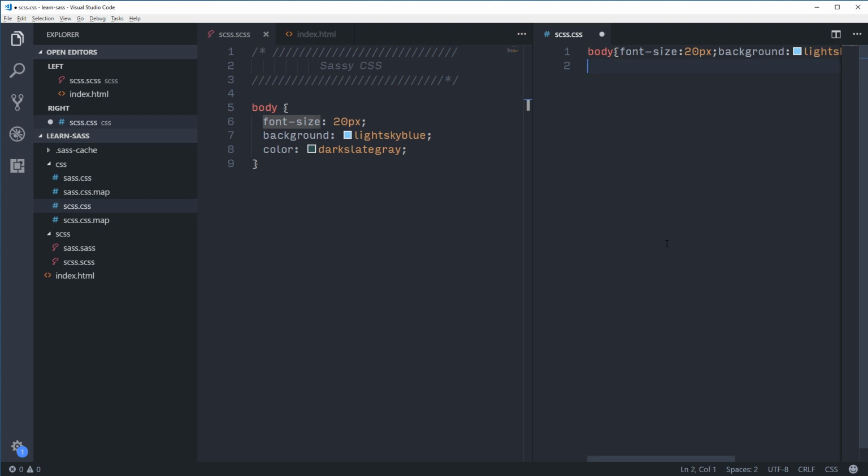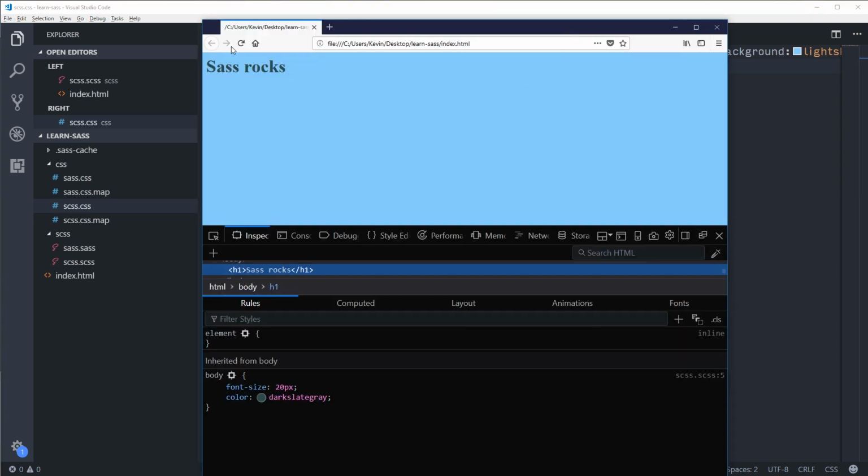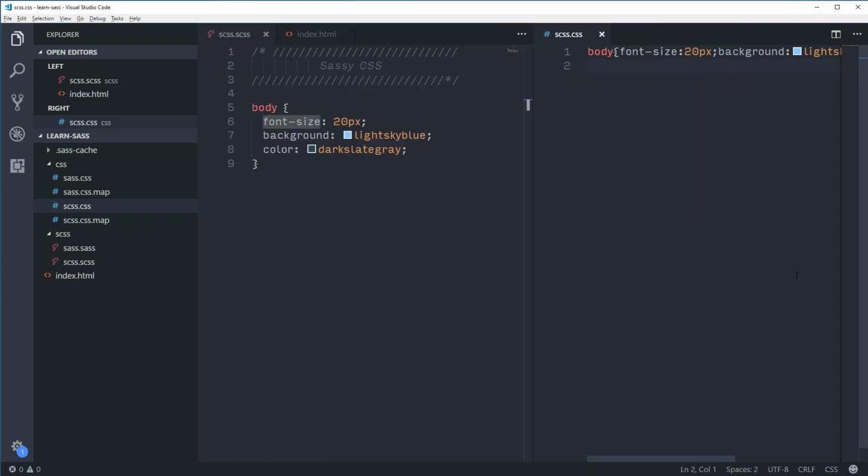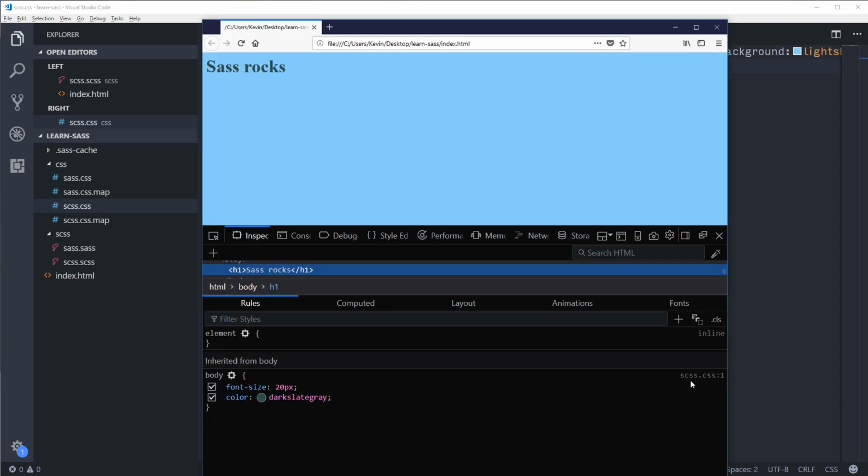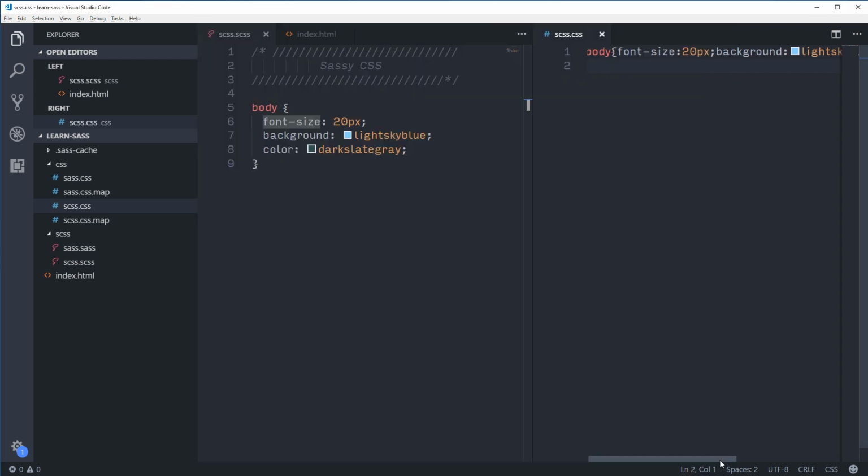If I delete this line and I save my CSS file and I refresh over here, you're seeing it's looking at scss.css, so it's only looking at my final compiled CSS, and it's saying that it's on line 1 because everything is in line 1.